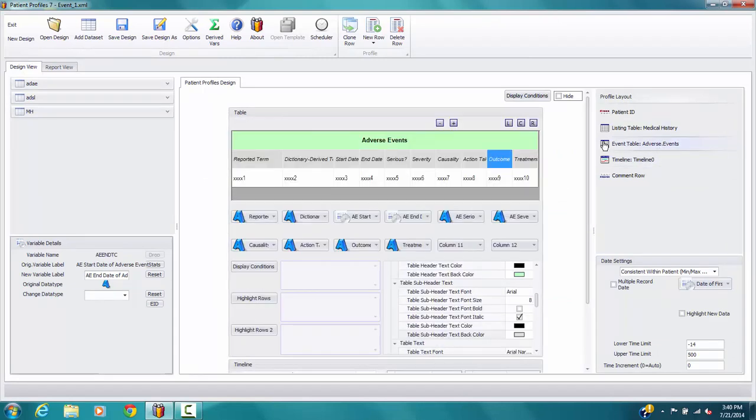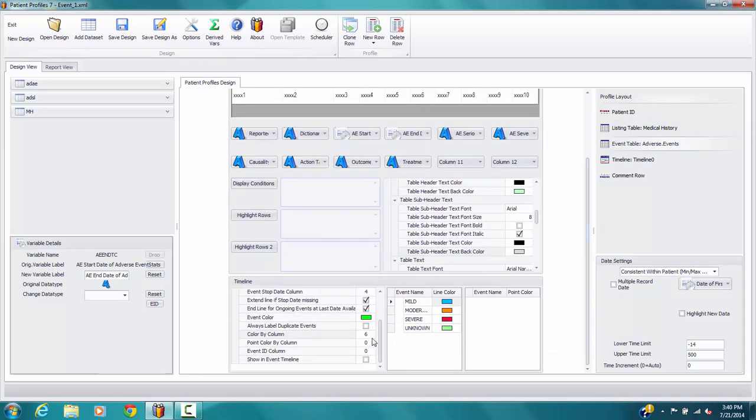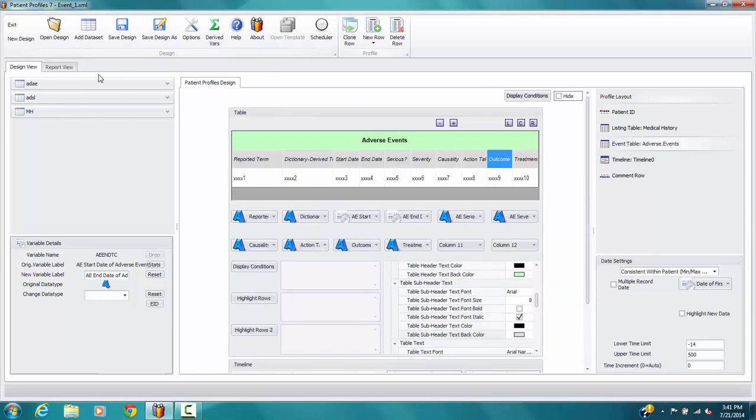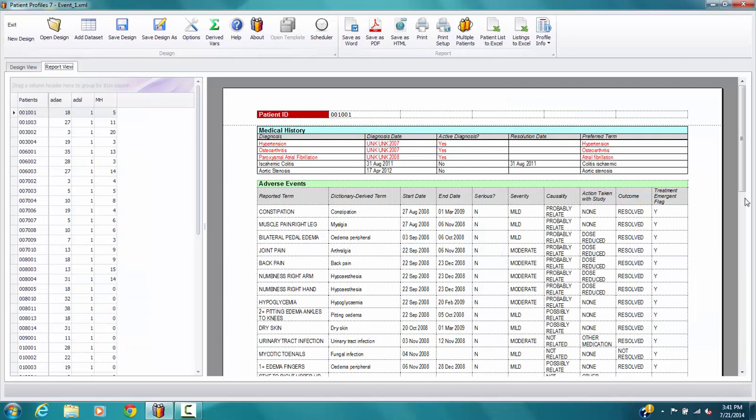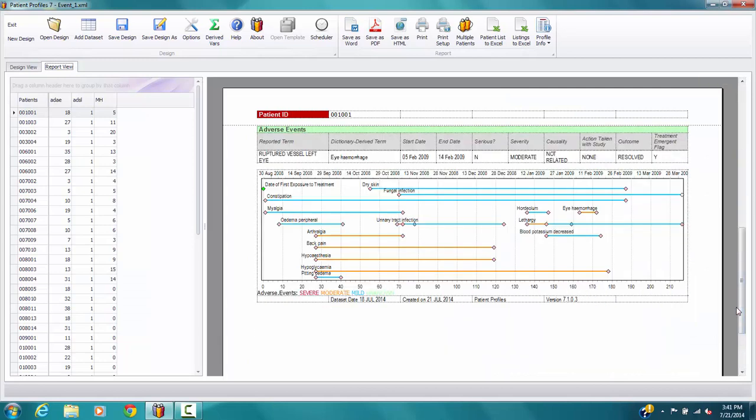One additional thing we're going to add is our point color by column option, and we're going to do that based on whether or not the event is serious. And we'll change our yes events to be black and our non-serious events to be pink. And when we click over to report view, scroll down to our timeline, we can see the point colors have changed and all of the events that occurred for this patient are not serious.